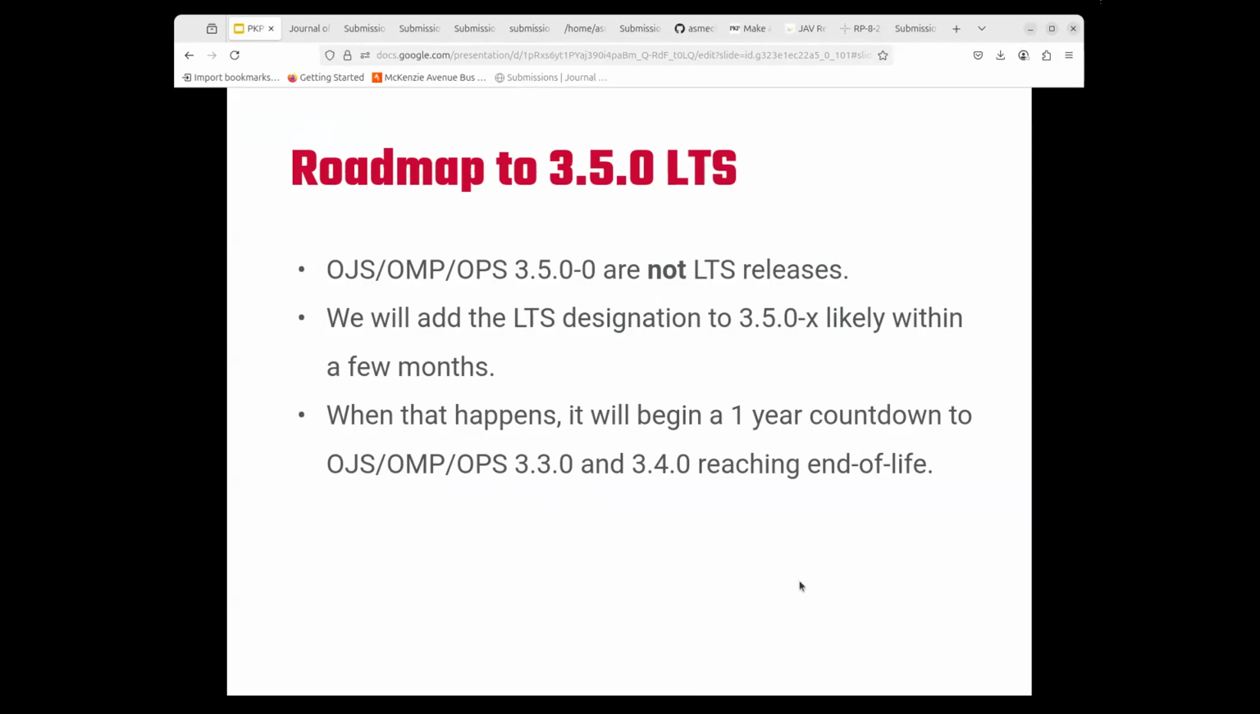Okay, I'll jump back to talking about the roadmap to 3.5.0 LTS. I did mention that 3.5.0 is coming out today for OJS, OMP, and OPS. Those initial releases are not LTS releases. Those are going to become LTS branches within a few months.